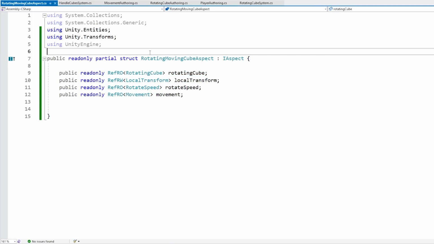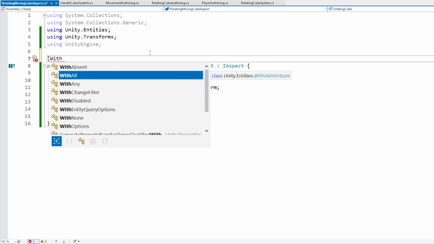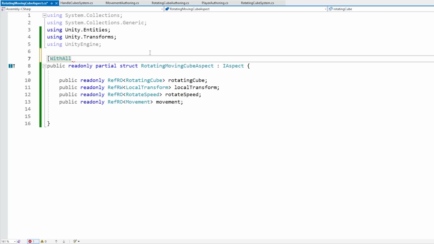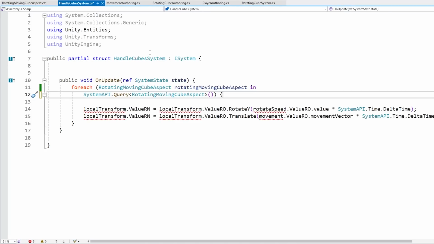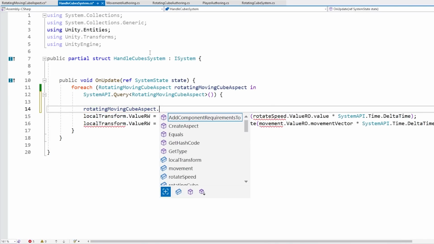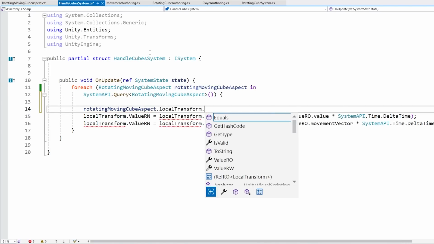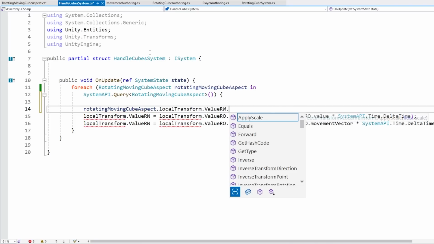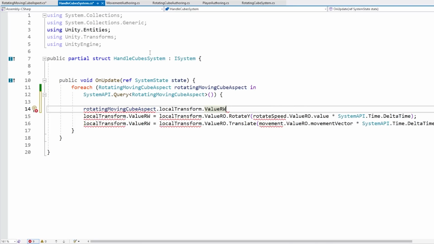The best way would simply be if they allowed using the WithAll attribute over here directly inside the aspect. That would be great, so maybe they will add that in a future update. Okay, so here we have our query with just our aspect, and then over here for the logic, now we can access the aspect components and make our changes. So go inside the aspect, then let's say go inside the local transform, then go inside the ValueRW and so on. So this would work just fine.